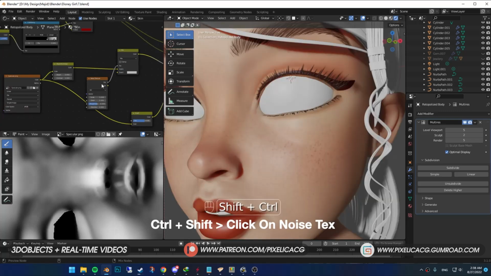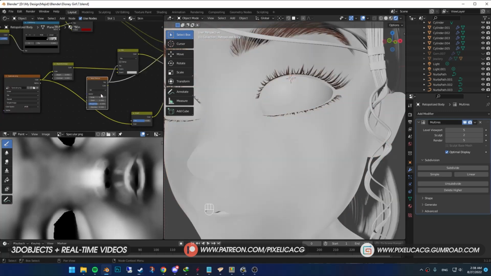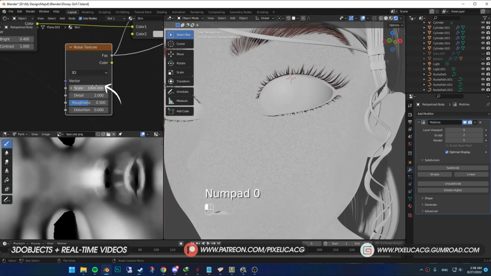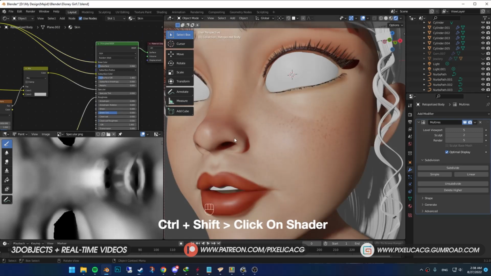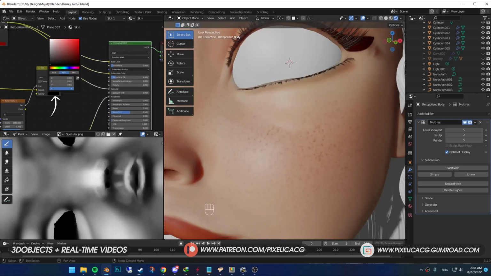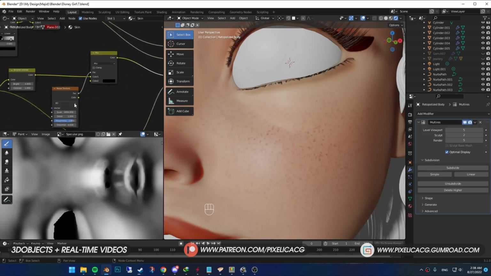Now hold Ctrl Shift and click on the noise texture so we can see it on our model. Put a higher number on the scale so we have more noise on the skin. Now Ctrl Shift again and click on the principled shader. Make the color two darker to get some contrast. Now you should see the noise in the reflections.